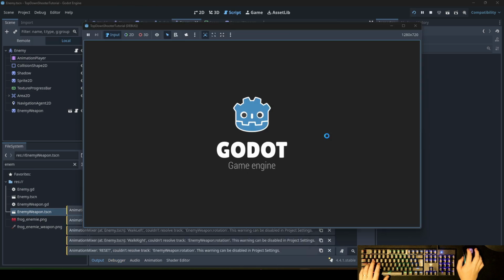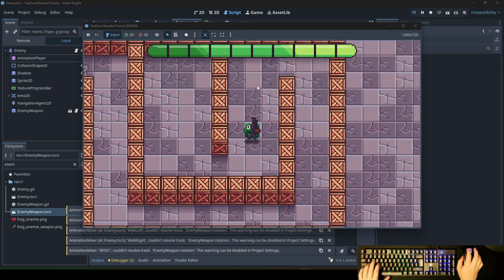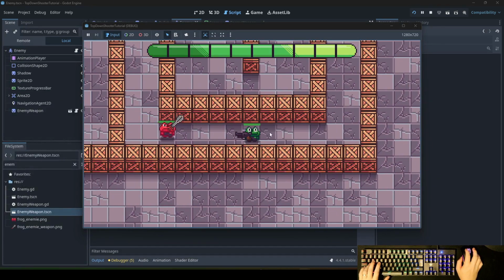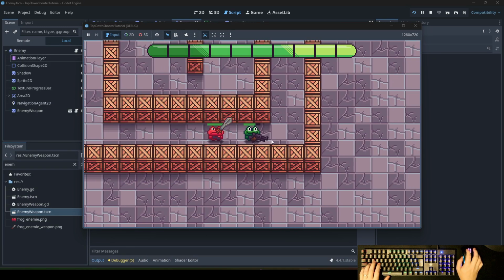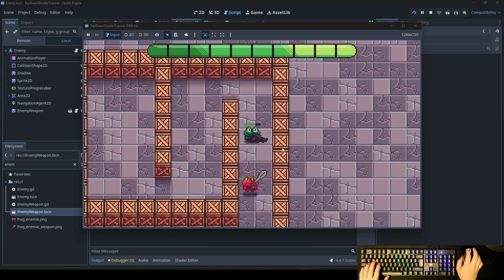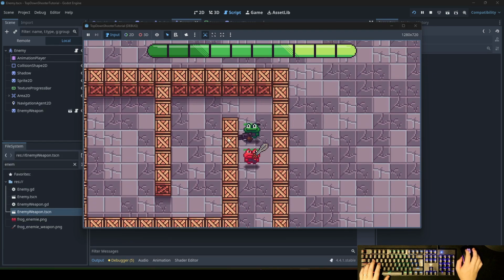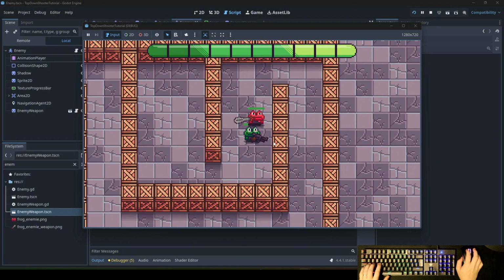So let's check. We just run to our enemy, and when the enemy is nearby, he will attack us, and the player is also losing life. And when we run away and he's far away, he'll not attack, he'll just stop attacking and start moving.